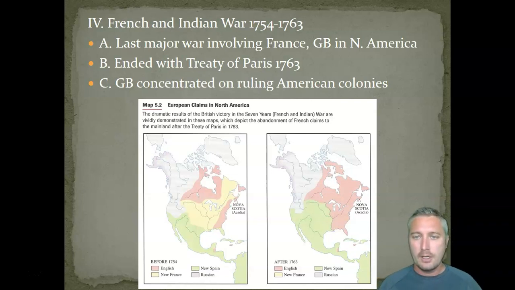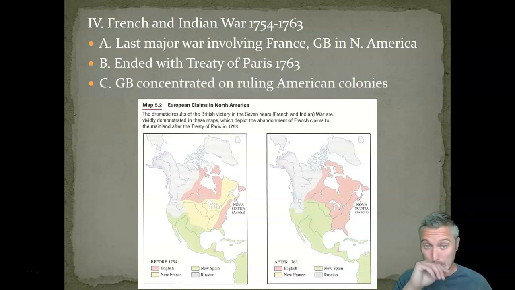The Spanish had come in on the side of the French kind of at the last minute, and they end up losing Florida because of it. Florida will change hands a few times later on, but this is a big deal. The French give Louisiana west of the Mississippi River to Spain as compensation for losing Florida. All right, so France is really the big loser here.